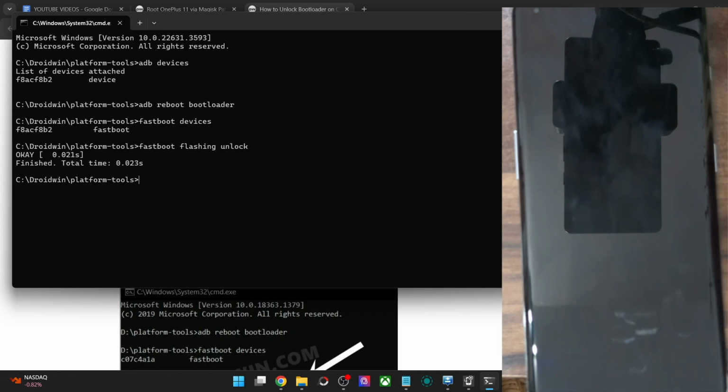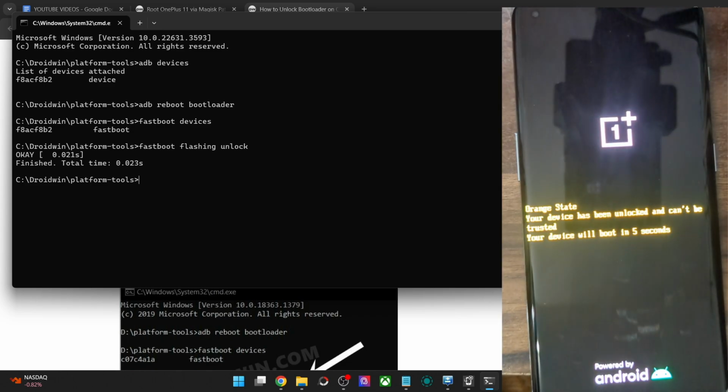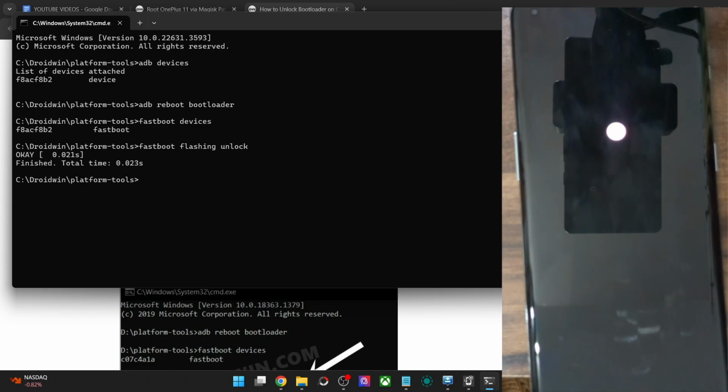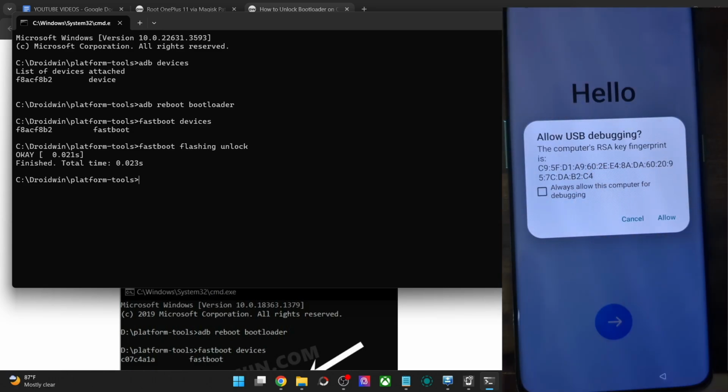So let's just wait for the format to get complete, and once that is done, your phone will now automatically boot to the OS. Do keep in mind that the first boot up will take some time. That is completely normal and nothing to worry about. Let me still show you. Let's wait for the boot animation to appear, and this is the boot animation. It could now take up to around 30 to 40 seconds for the phone to boot up. So let's just wait. So guys, our phone is now booted to the OS.